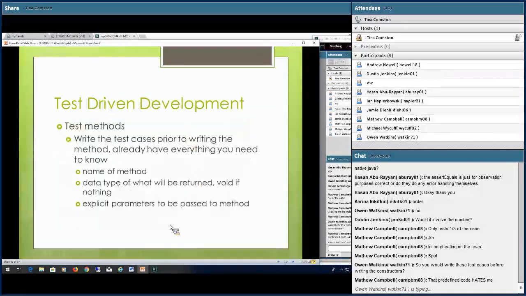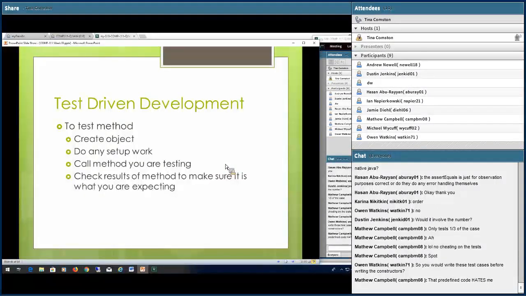Okay. Test-driven development for the methods. So in the methods, it's the same. We already know the names of the methods. We know if they return something. We know if they expect explicit parameters, and we know what their intent is. We know what they're supposed to do. So we can write these test cases without ever having written the code. Okay. And testing methods are exactly the same. Create the object, do any setup work if needed. Not always needed, but if it is, do the setup work. Call the method you're testing and check to make sure it worked the way that you're expecting it to.